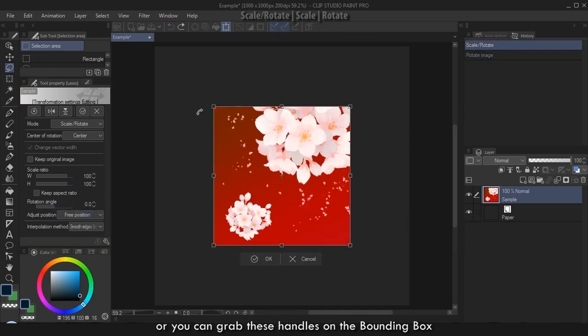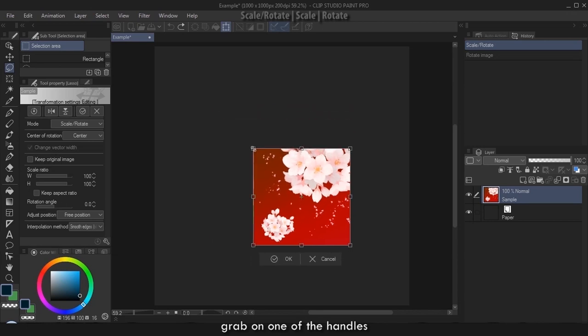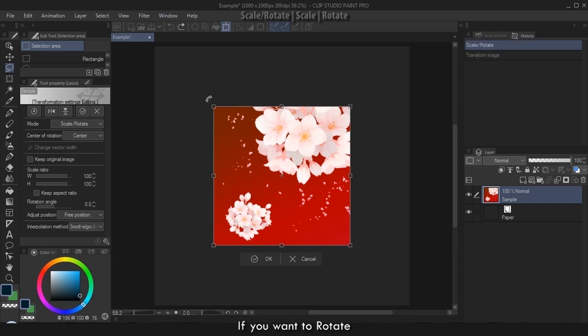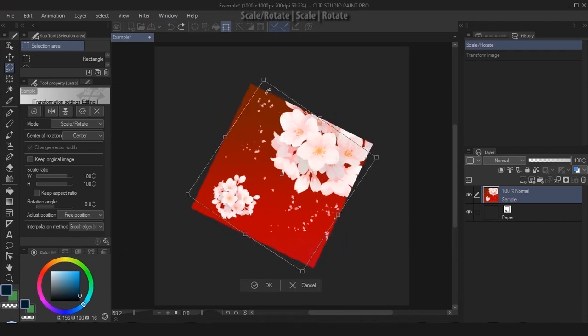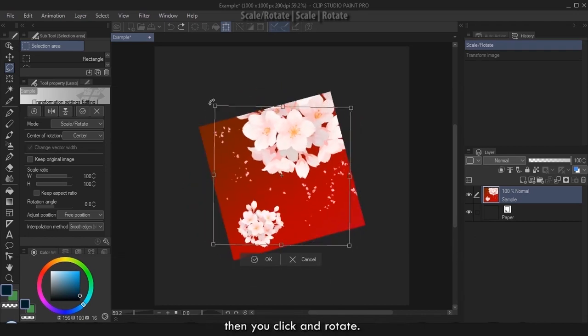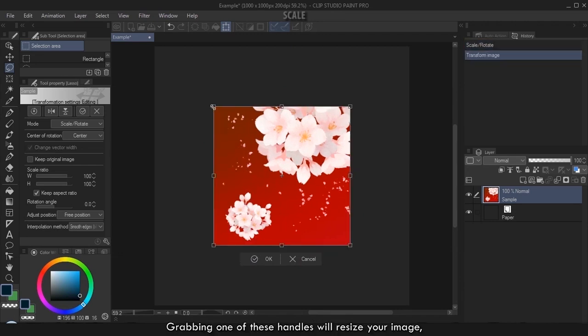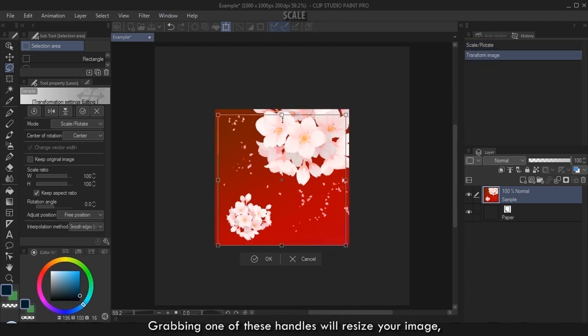Or you can grab these handles on the bounding box, which are more practical. If you want to scale, grab on one of the handles. Your mouse will change to a double-ended straight arrow. If you want to rotate, get out of the bounding box and you get a curved double-ended arrow. Then you just click and rotate. Okay, so let's go on scale first.